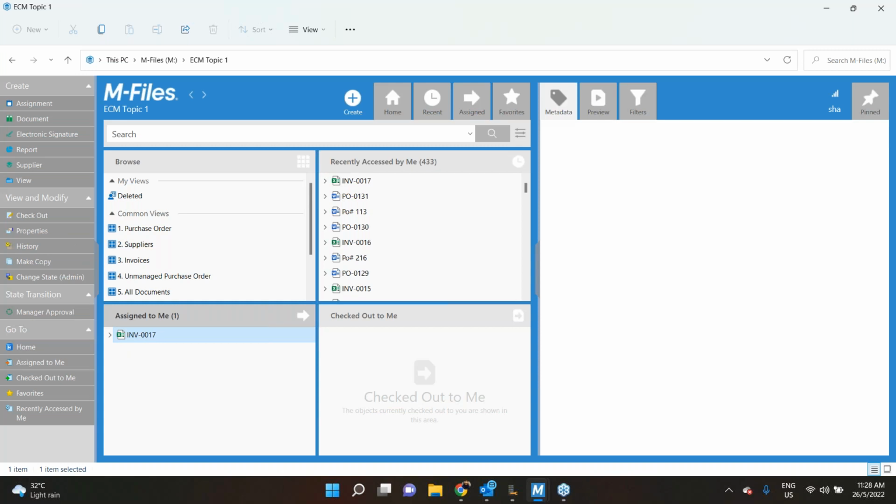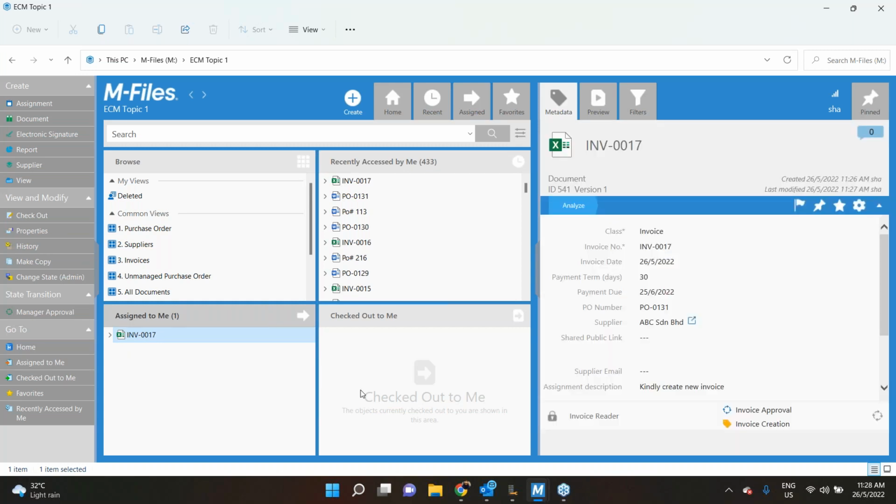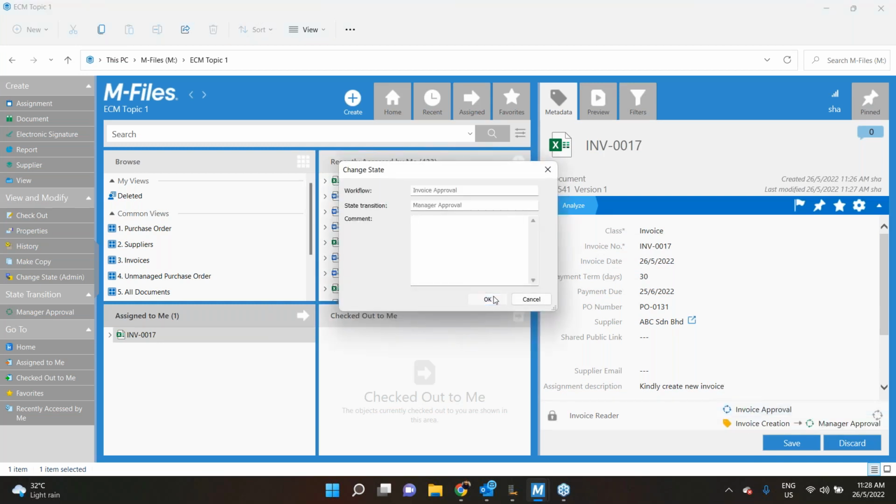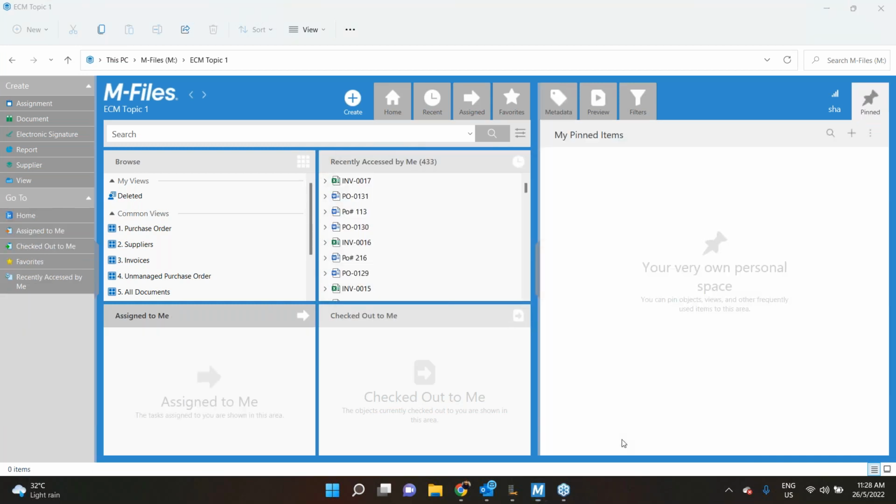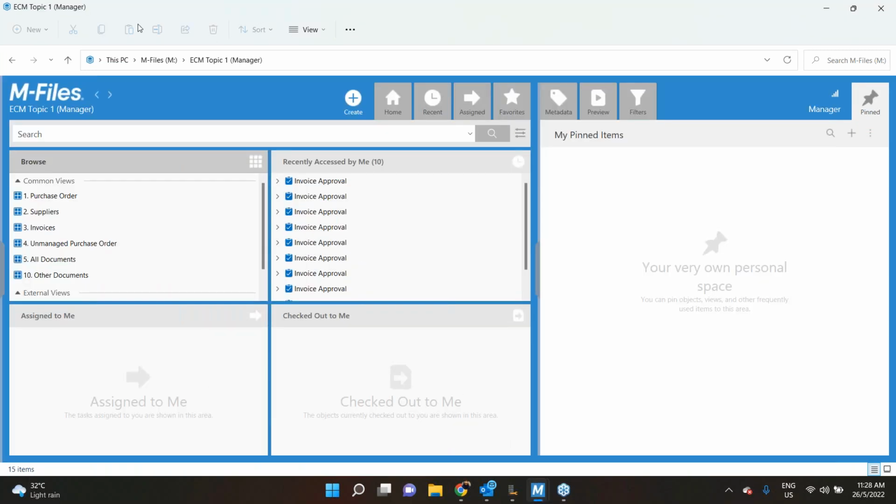So looking at this invoice, since it has been edited, it will need to be sent for reviewing. So I can change the next state to manager approval. So I'm sending this invoice to a manager so that the manager can approve the invoice before I send it out to the supplier. So I have logged in as a manager.